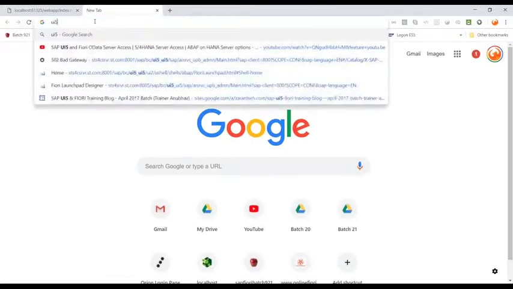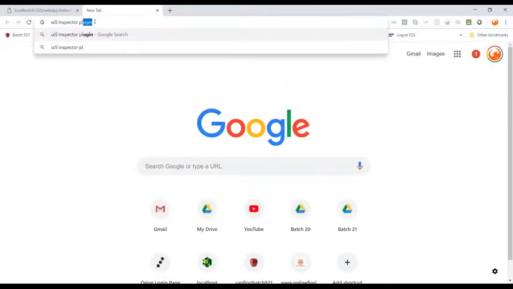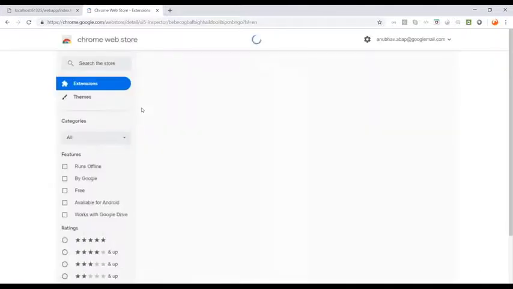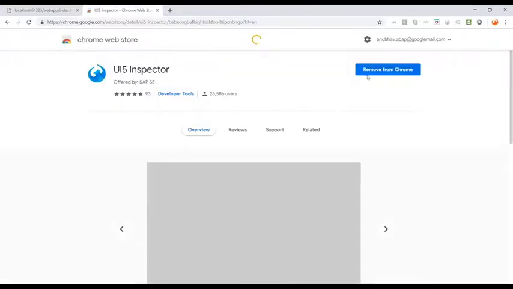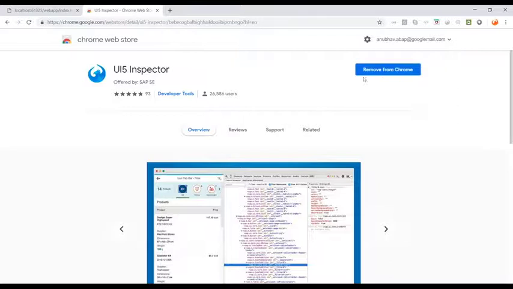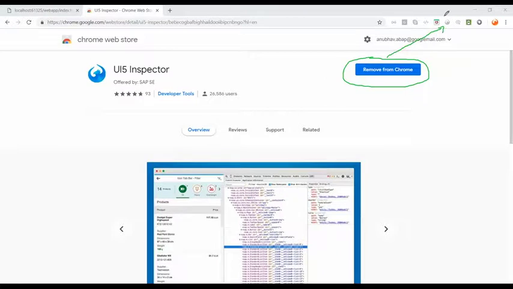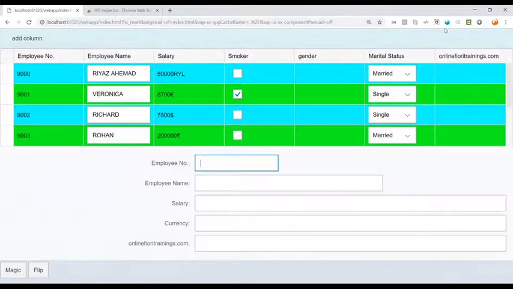So just search for the UI5 Inspector plugin, enter, and you can see the UI5 Inspector Google Chrome plugin. Let's go inside this plugin, and now you can add this plugin to your Chrome browser. Yeah, it's free. I have already added this, so now it is saying to remove, and you can see it on the top of the browser, but it's not active. Why? Because right now it doesn't find a UI5 DOM. The moment it finds a UI5 DOM, it becomes active. So now you see it's active here.